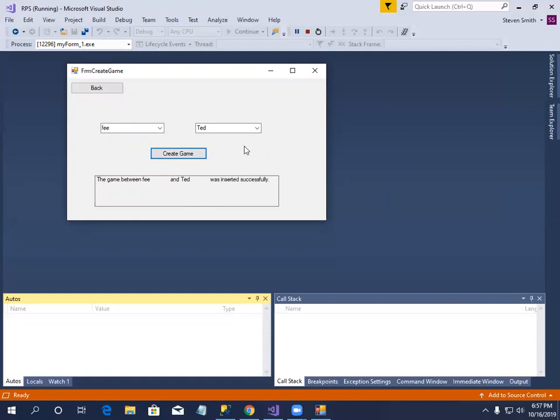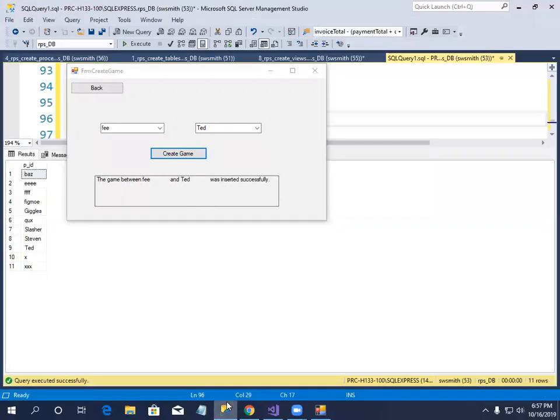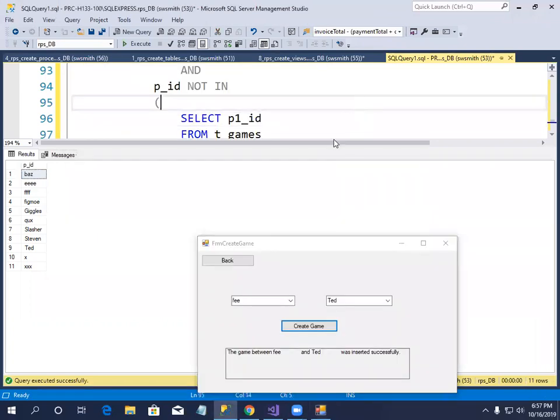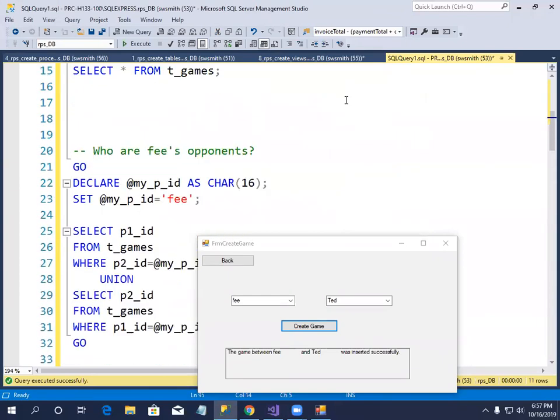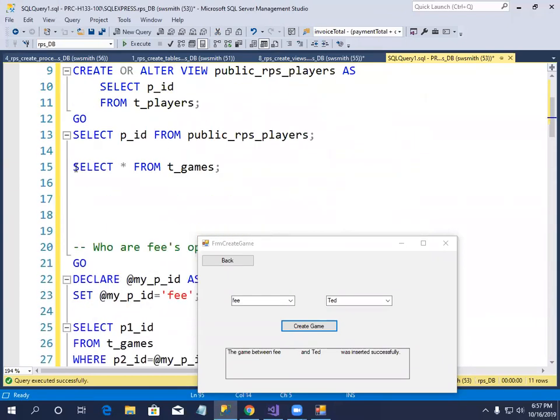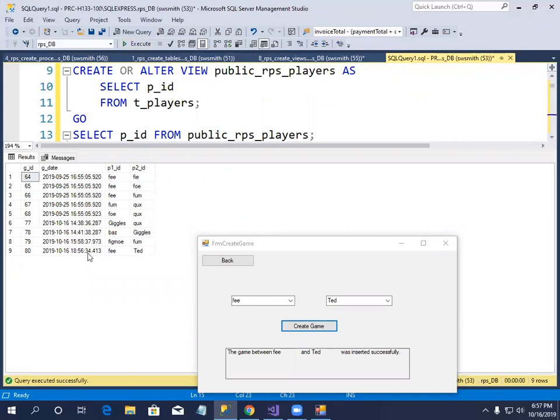Oh, it did create the game. So in fact, if it created the game, then I should be able to go over here and look at the games from all games, and I should find Phi and Ted. Phi and Ted is the last one right there. Phi and Ted are now in a game, and they're in the table.